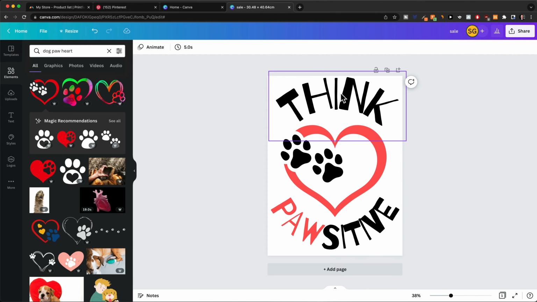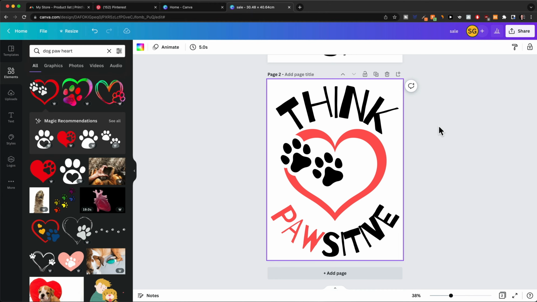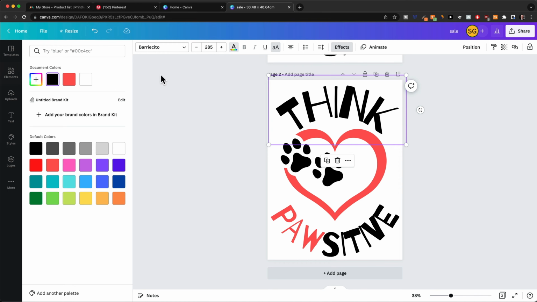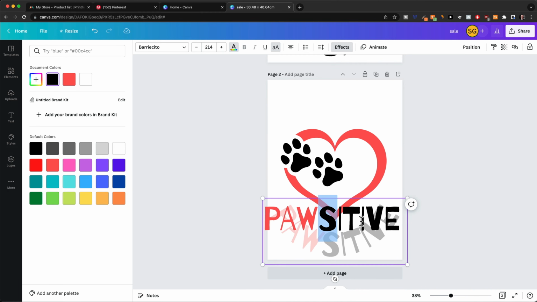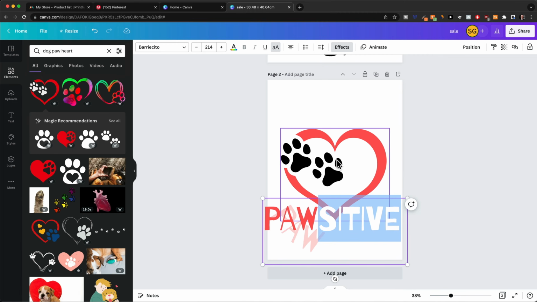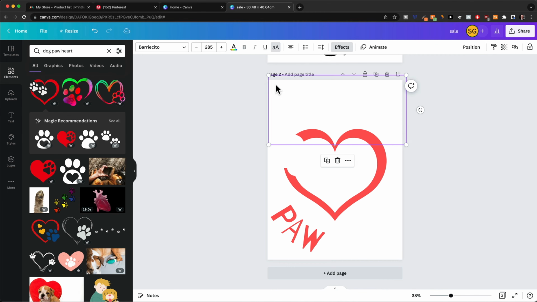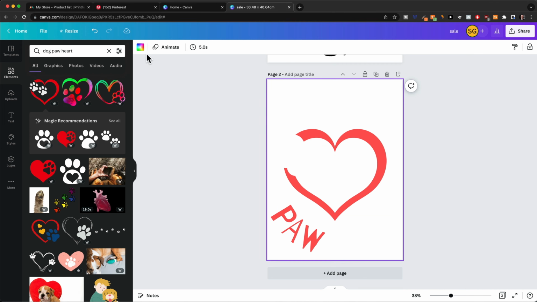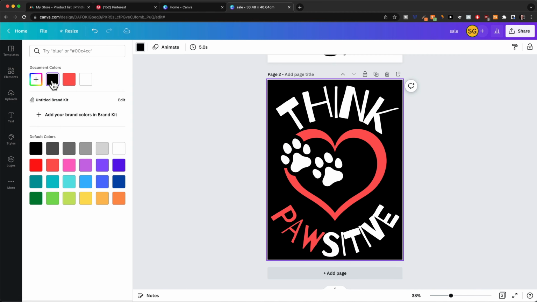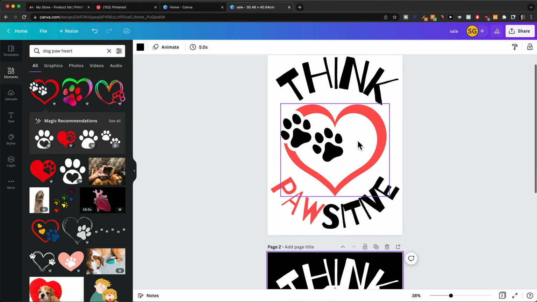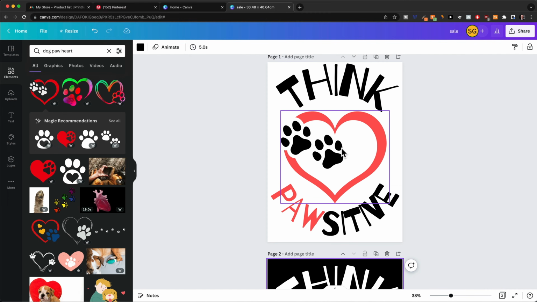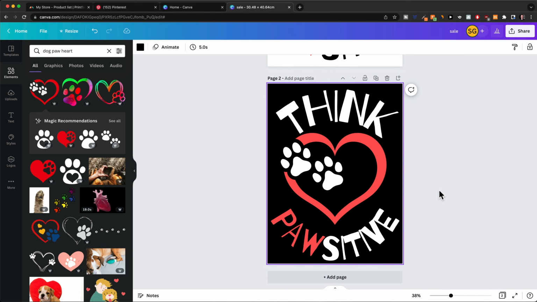Now, because this text is black, this design wouldn't work on a black or dark blue t-shirt, for example. So what I'm going to do is duplicate this design by clicking on Duplicate Page. And then I'm going to change the colors to make it also work on dark colored products. So then I would just click on the text and change the color to, let's say, white. Here as well, just this part, change it to white. And then also the paws here, change it to white. And then I just click on the background of the entire design, click on background color and make this black. So here we have two different versions. We have one for light background color products and also dark background color products.